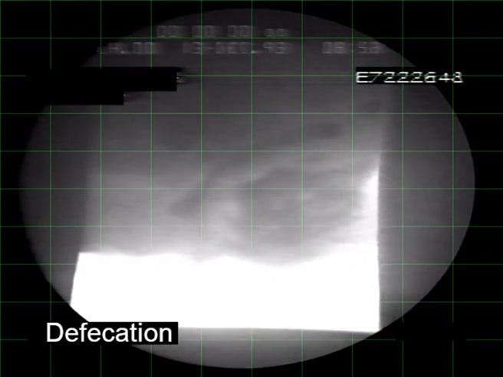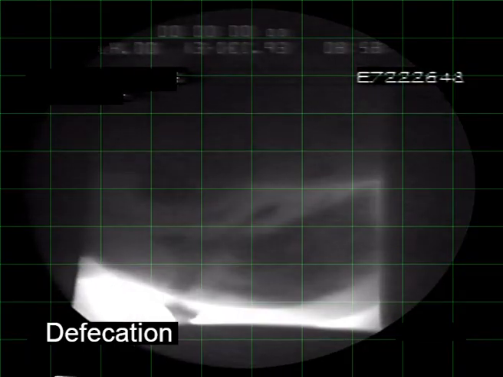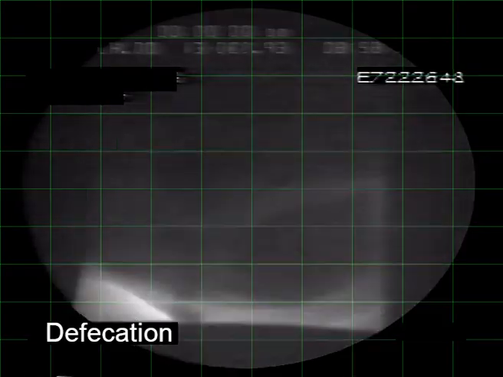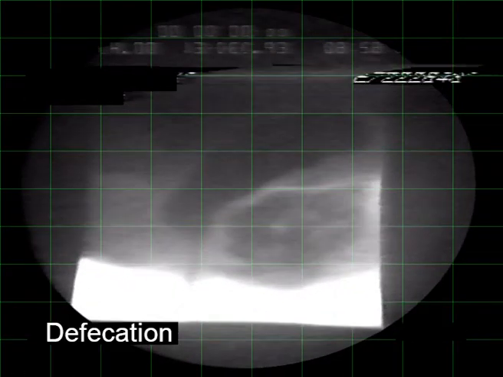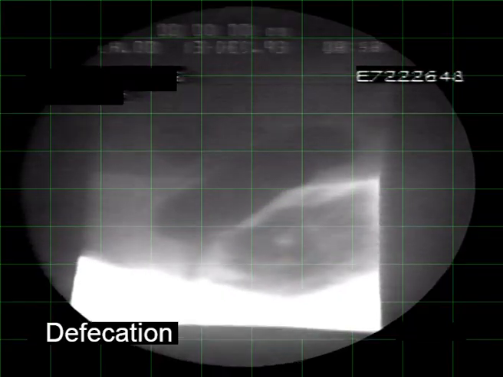end of the canal. So we see that the upper end of the canal is pulled open by relaxation of the puborectalis, and the lower end of the canal, the anterior surface of the anus, is pulled forwards by the forward contraction of the pubococcygeus muscle.